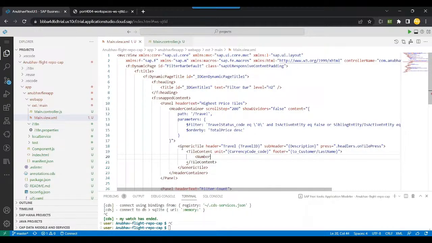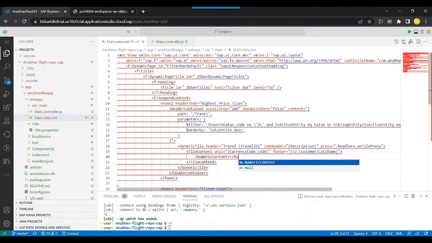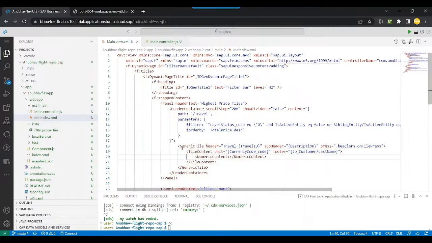We can finally add the number or numeric content aggregation. And here we will just provide the value, which is total price, binding with the relative path total price. So all are relative paths here for the tile. It will dynamically create as many tiles as there are travel requests, in descending order by total price. We can say value color equals to good, in the green color, and we can say scale equals to K.